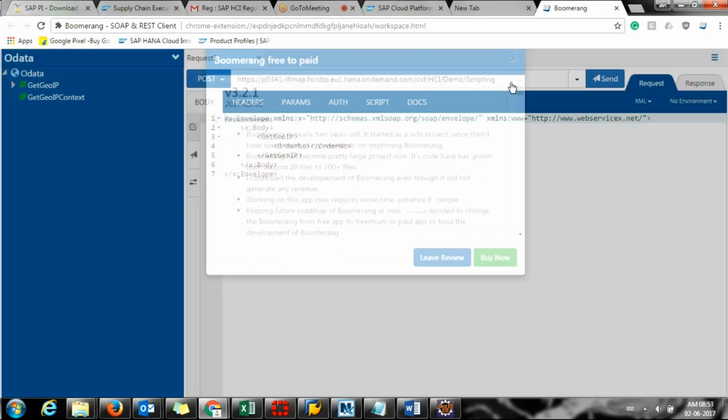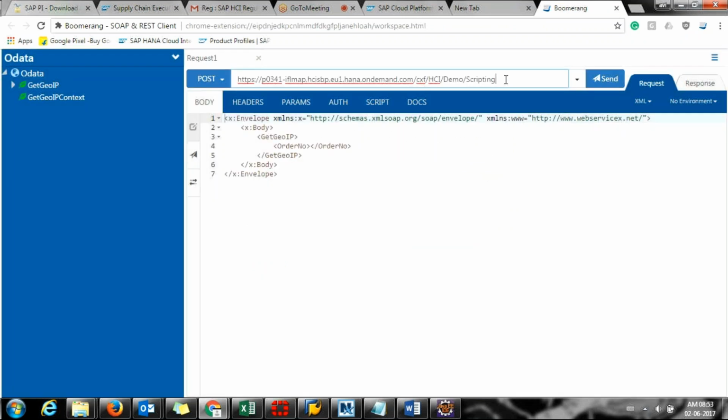We go to a boomerang. We provide this URL in our SOAP, kind of a SOAP URL in Boomerang. We just place our URL, whatever the structures we have. It means I also imported the structure via WSDL.